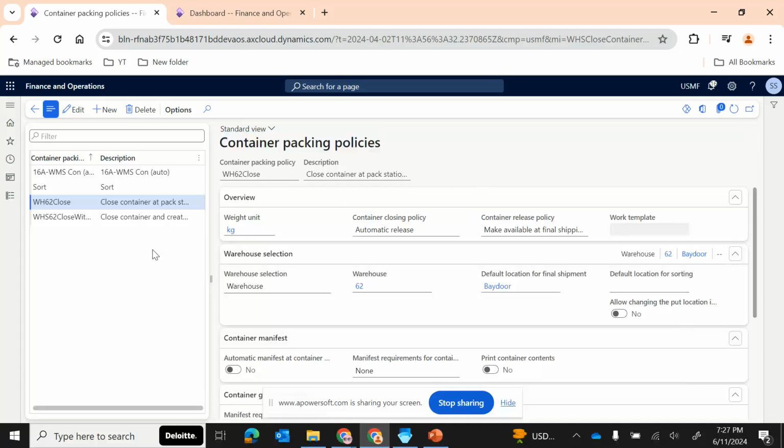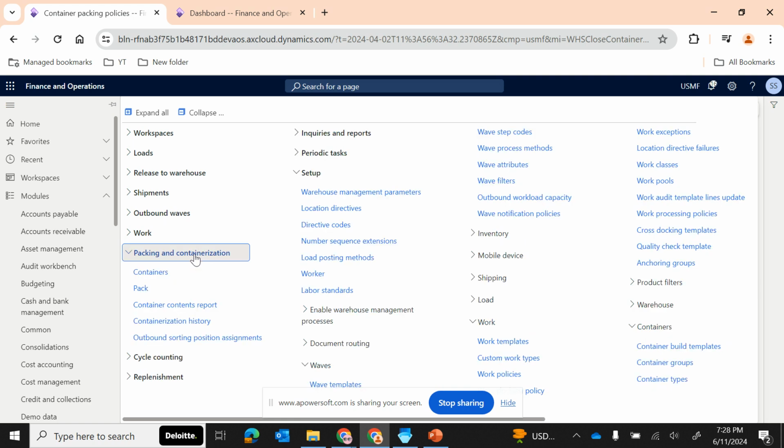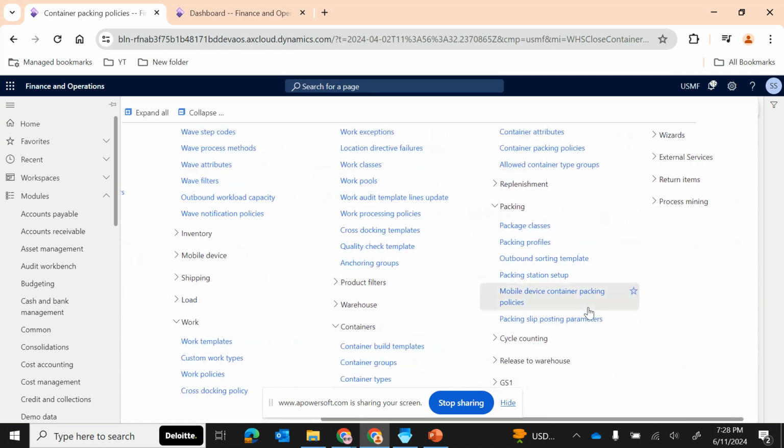Hi, friends. In today's episode, we will continue with our previous episode topic regarding packing and containerization. In the previous episode, we saw some of the basic setups which are required for achieving packing and containerization. So, let's continue that in episode number 17.